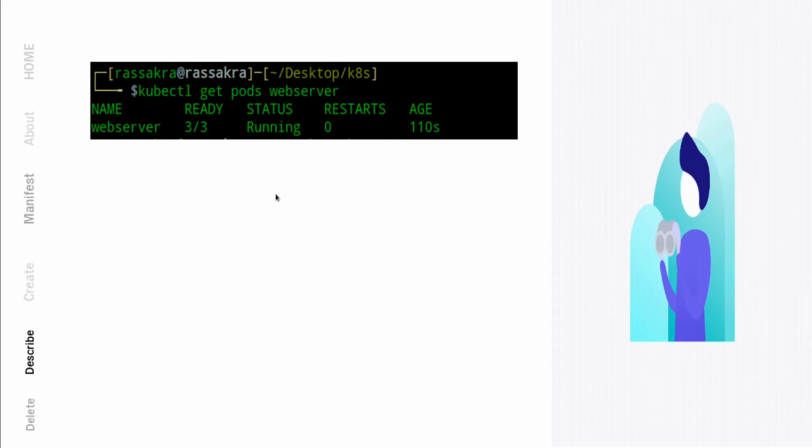To get information about our pods, we also have two kubectl commands. The first command is kubectl get pods webserver. This command gives some information like the name, here webserver, the number of containers up and running inside our pod, here all containers inside our pod are up and running, so the status of the pod is Running, the number of restarts, and also the age of our pod.